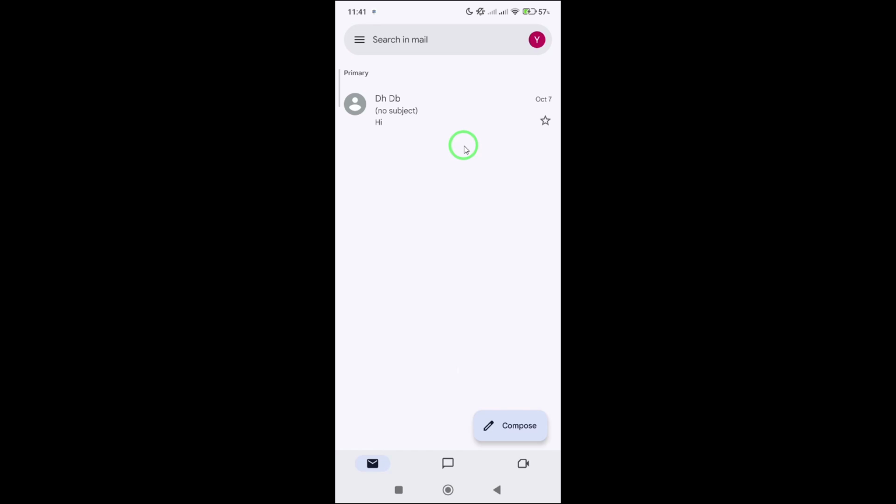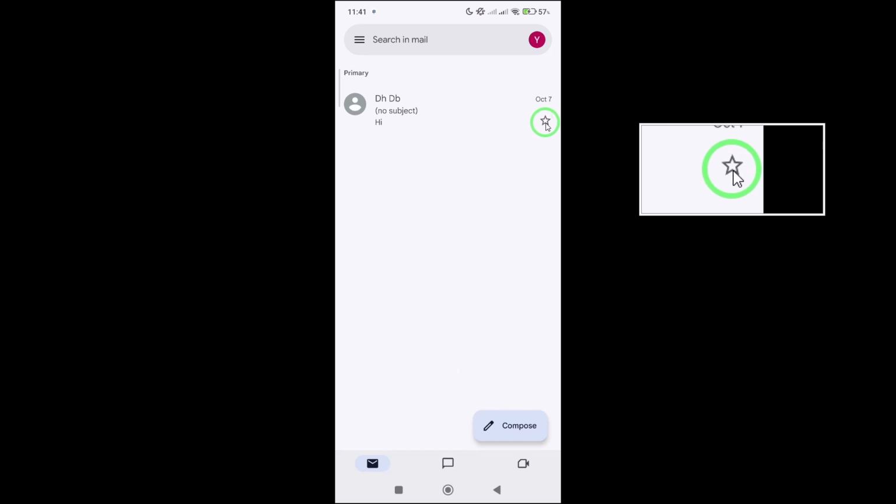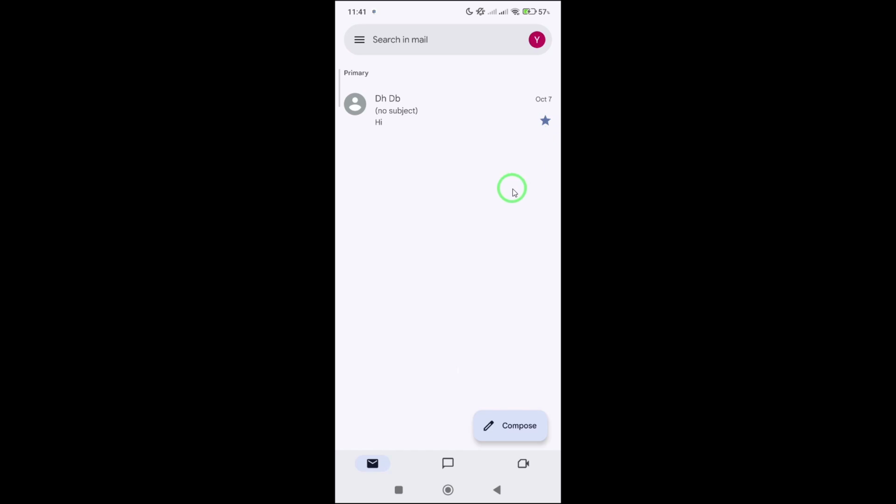Once you've found the email, look just to the left or right of the sender's name or subject line. You'll see a small star icon. If you're on mobile, simply tap that star icon once. On desktop, click it. The star will turn yellow, showing that this email is now marked as important. That's it. You've officially starred your email.